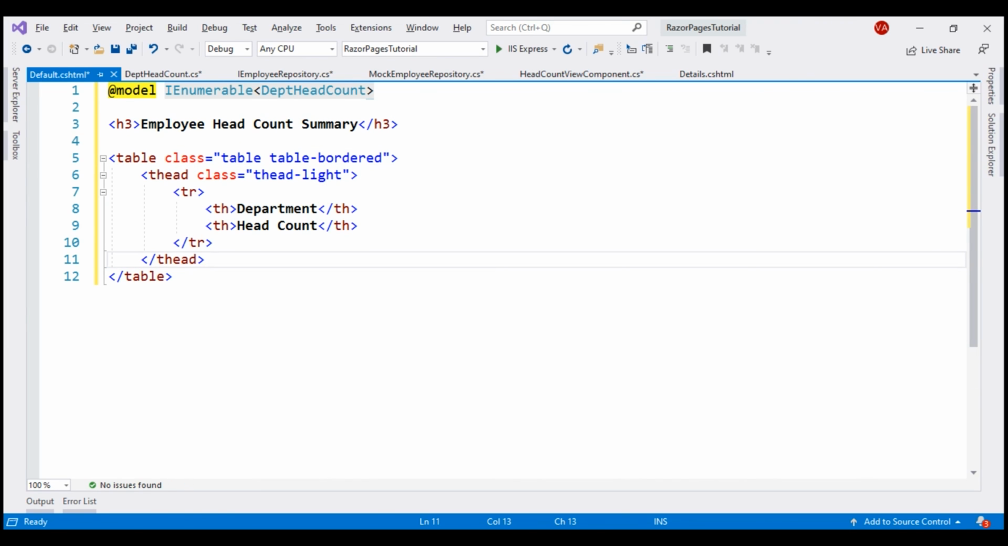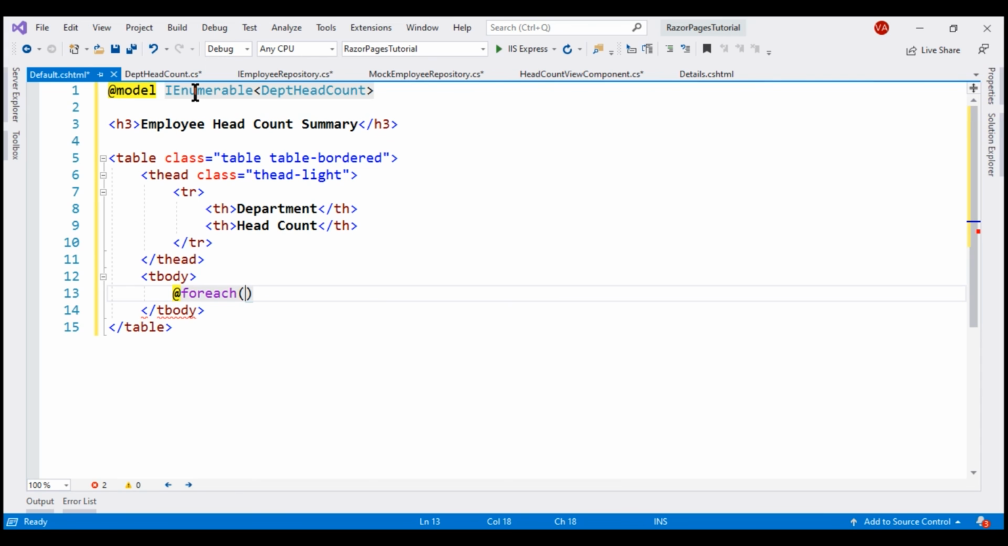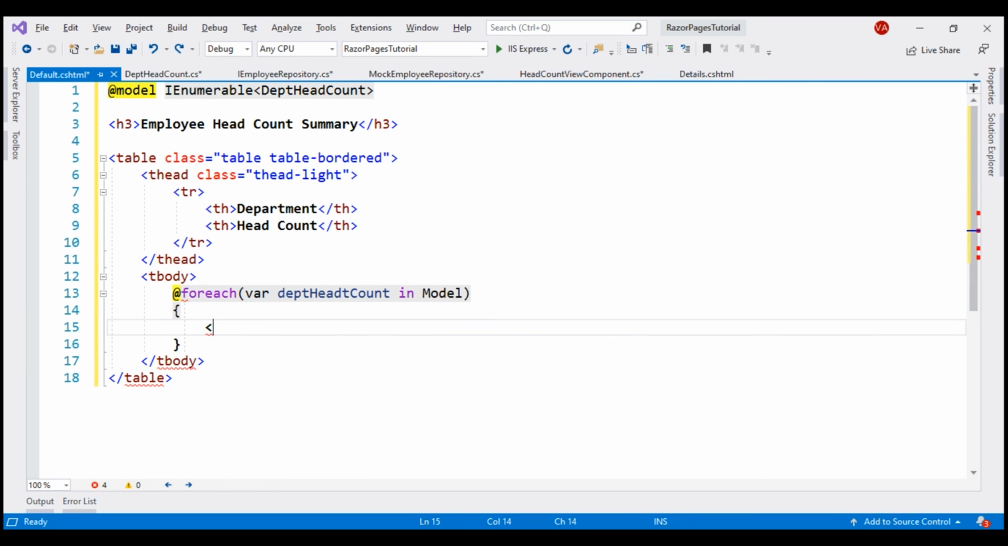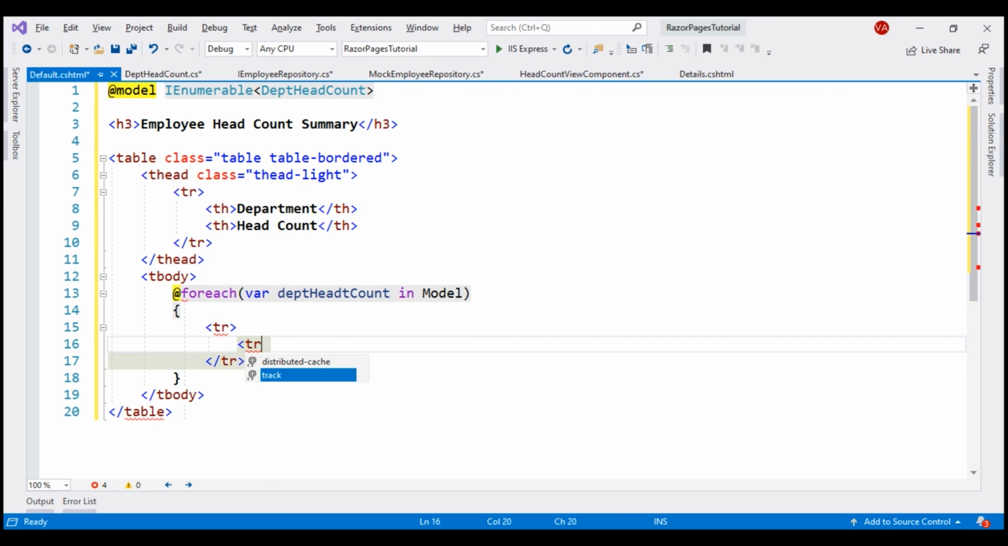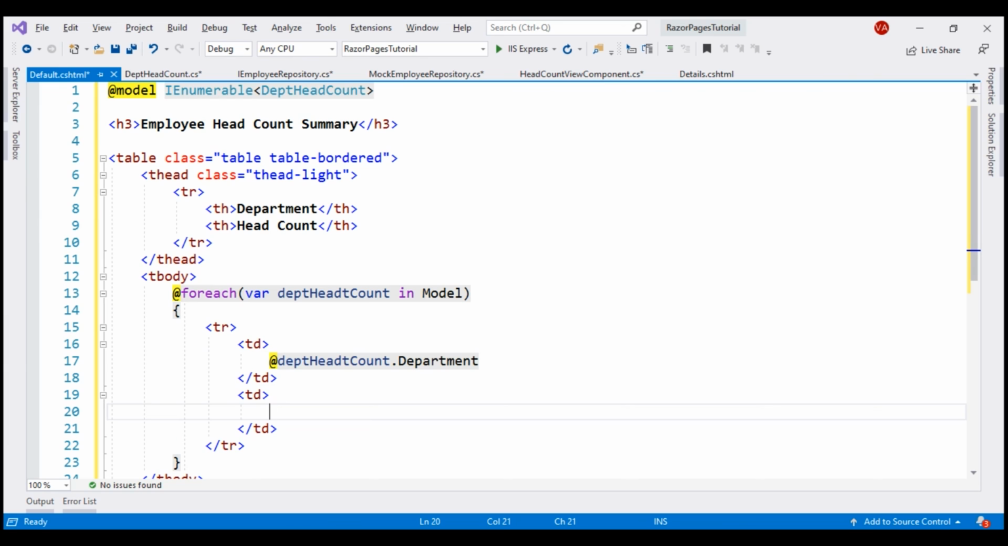Inside the table, we want table head, and within the table head, we want these two columns, Department and Headcount, and then we want table body. Inside the body, let's use a foreach loop and loop through this IEnumerable of DeptHeadCount. Create a loop variable, let's call it deptHeadCount, in Model, as we are looping through, for each record, we want a table row. Inside this table row, we want a table cell. Inside this table cell, we want to display department name. We want another table cell, and inside this, we want to display the count of employees. With this, we have completed the view part of our view component.